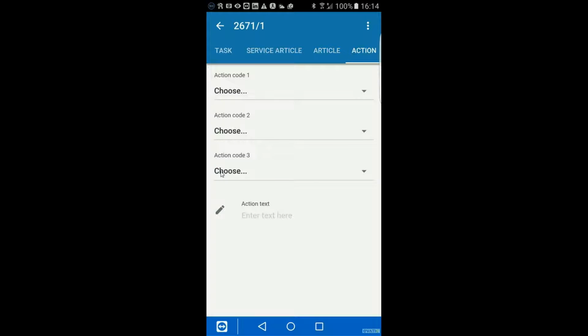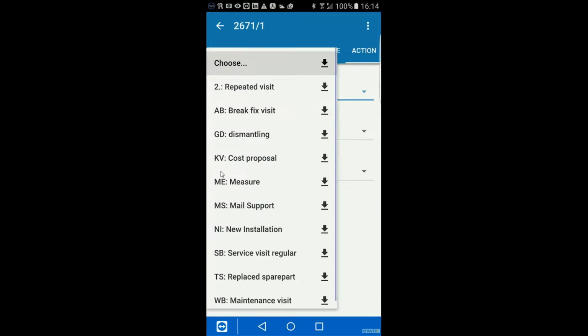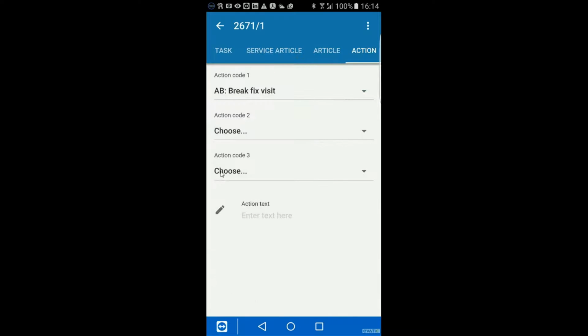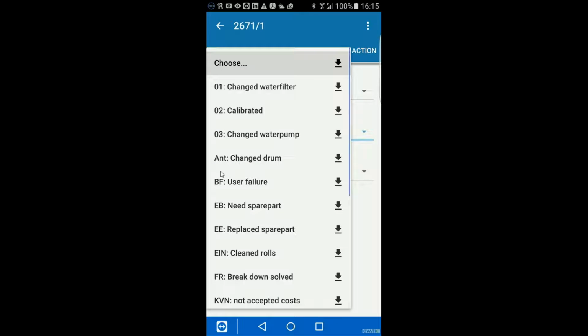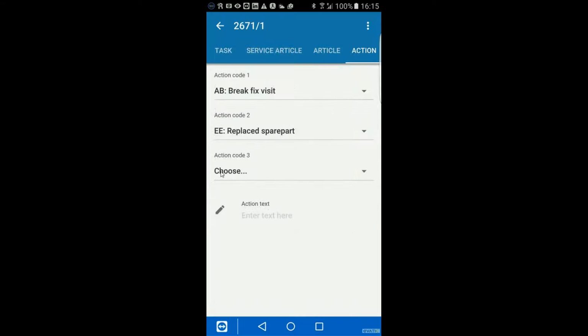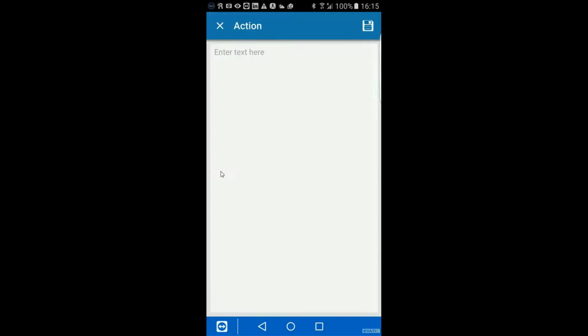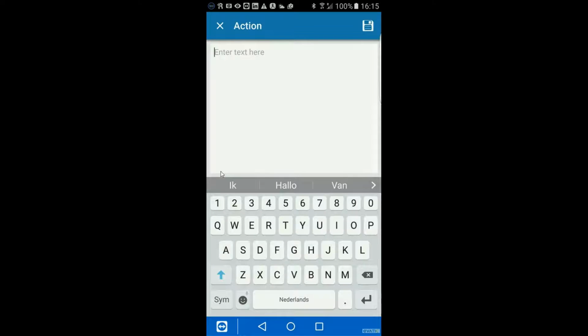Jared registers his work using the predefined action codes and adds an extra text to this, which will be shown on the service report. These action codes can be used for reporting or analyzing purposes in the Evatic back office. The action codes with the descriptions and the extra added text can also be printed on the service report.